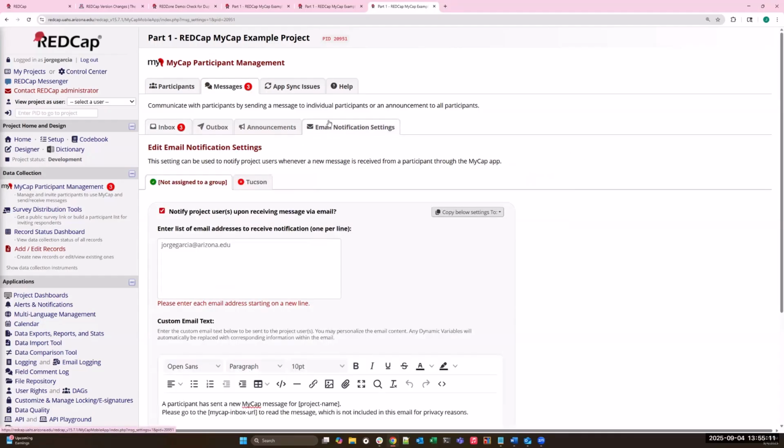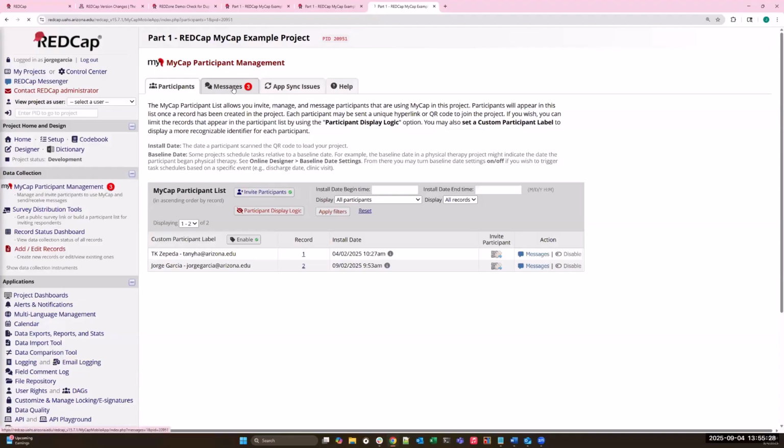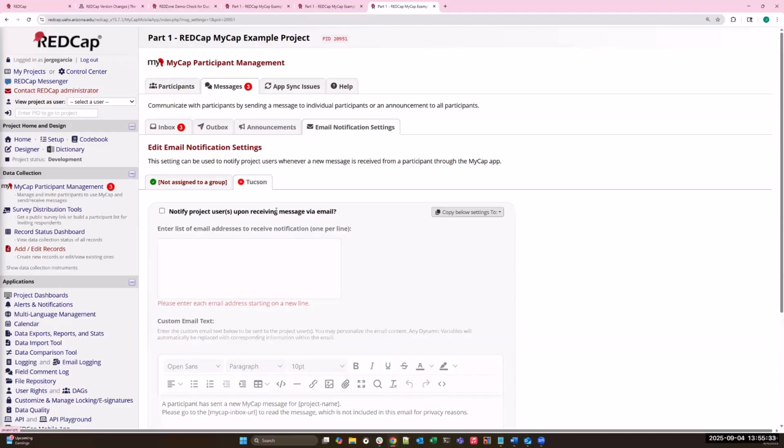The other option you have for setting this up is that you can set it up for DAGs. In this instance, if we look at our DAGs here, I did set one up just for Tucson, for demonstration purposes. If we go into MyCap participant management, we go again to the message email notification settings. If you go over here, again, as I mentioned, you click this to enable it. If we had multiple different DAGs, Phoenix, Yuma, whatever it may be, you would see those tabs over here. And the same thing would apply.